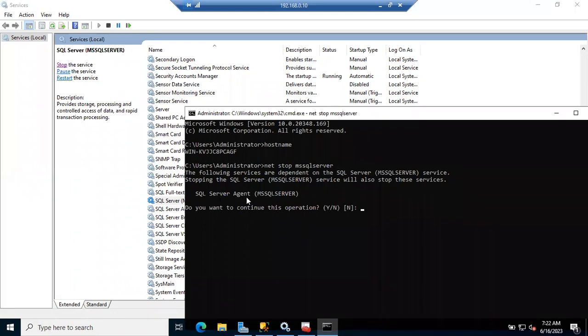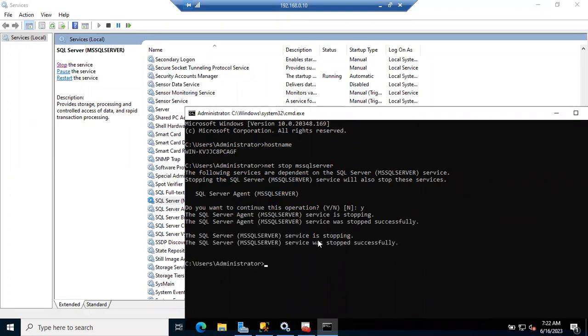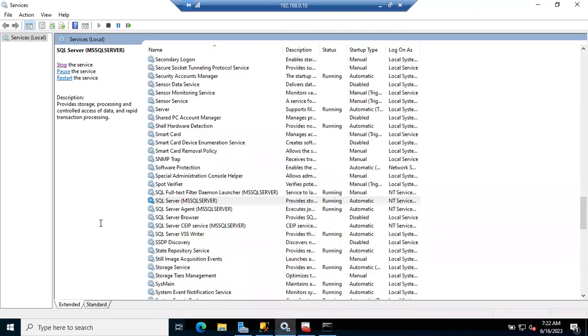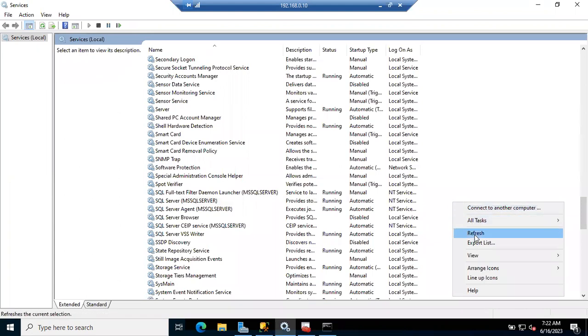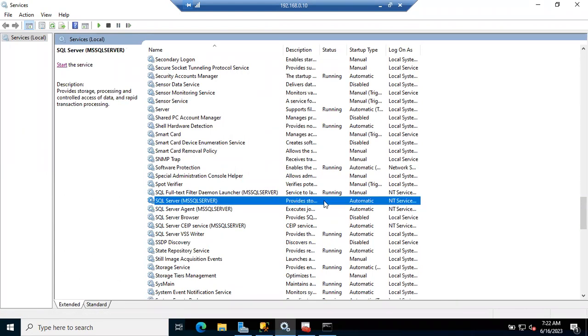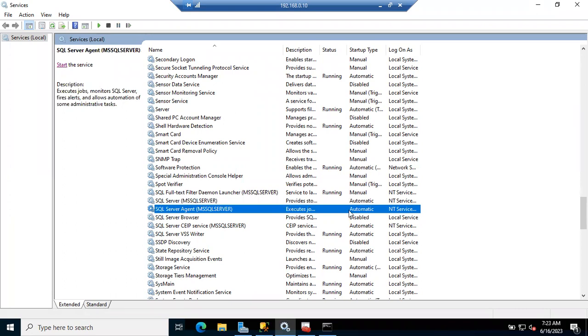SQL Server, do you want me to stop agent also? Yes. Why? Just type Y. So now SQL Server Agent is also stopping. SQL Server is also stopping. It was stopped successfully. So now you can see here it was showing running, right? Just refresh it. Now SQL Server is in stopped state. It's not running now, and even agent is also not running.